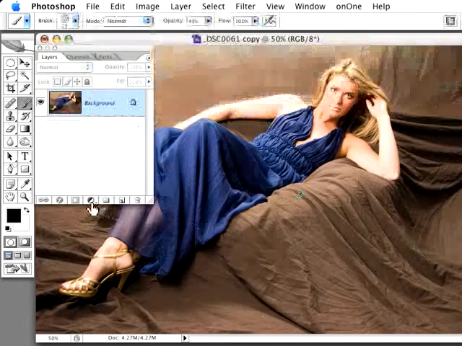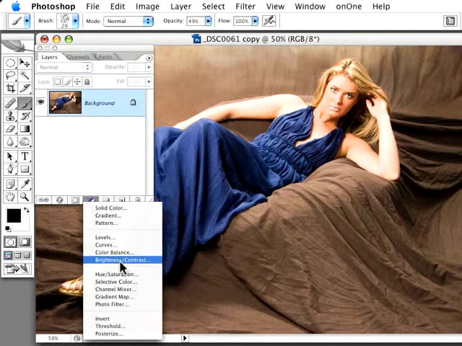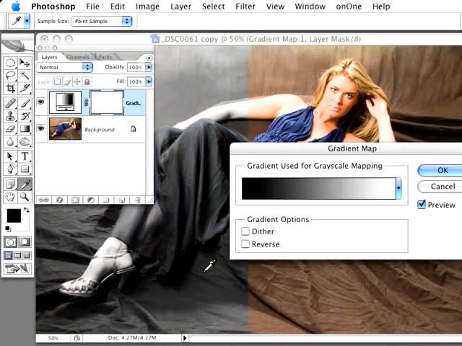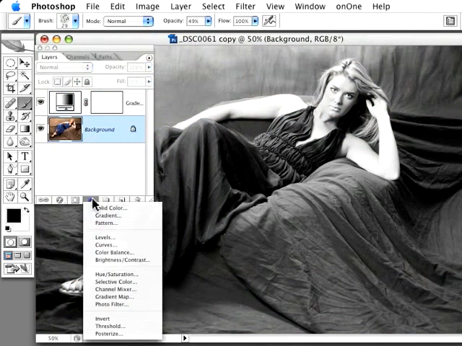Now in CS3, frankly, I probably just use the black and white conversion, but this is CS2 I'm using. Don't let this icon fool you. That's just the way it works when you have both installed in your system. So first thing I'm going to do is add a gradient map. And this is going to do just a very basic grayscale conversion.